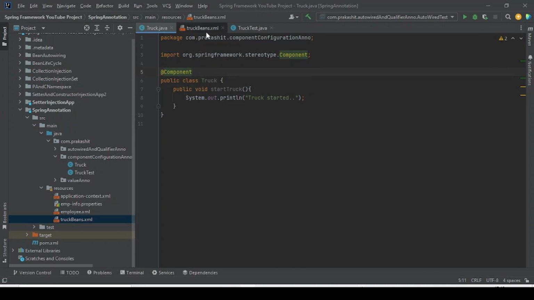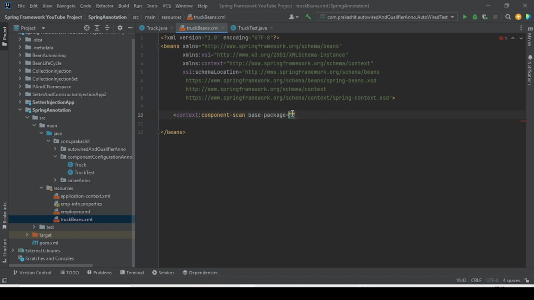Okay, that is what we are specifying. For this one we are going to specify com.prakash.it. This is the package. That means if we provide only this package, then the IOC container will check all the packages inside it, this package and all its sub-packages. If we specifically provide the Truck class, then it will go directly to the Truck.